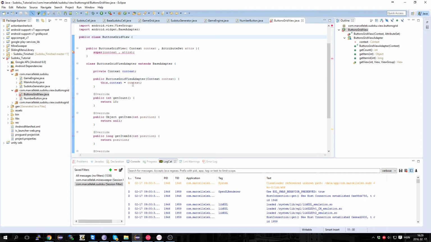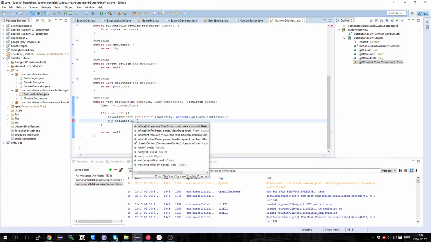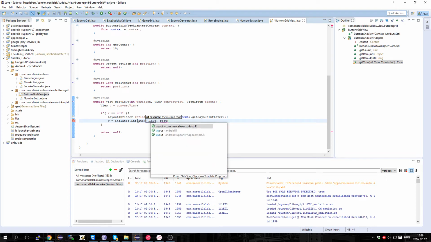Buttons grid view. I forgot. Extends grid view. Okay, so continue. So next is going to be that we inflate R.layout.button.